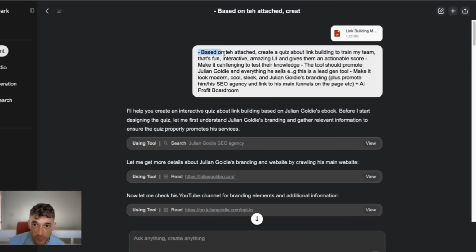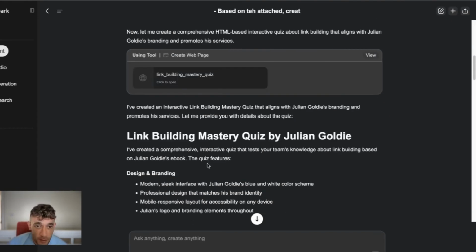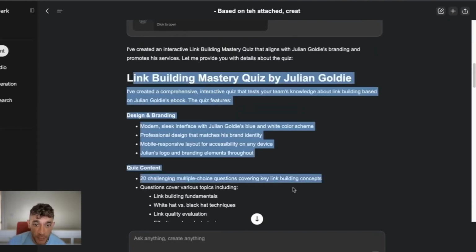And you can see we've said, based on the attached, create a quiz about link building to train my team that's fun, interactive, amazing UI, and gives them an actionable score. Make it challenging to test their knowledge. The tool should promote Julian Goldie in everything he sells, make it look modern, cool, sleek, etc. And then it went off, it did its magic, it created the Link Building Mastery Quiz.